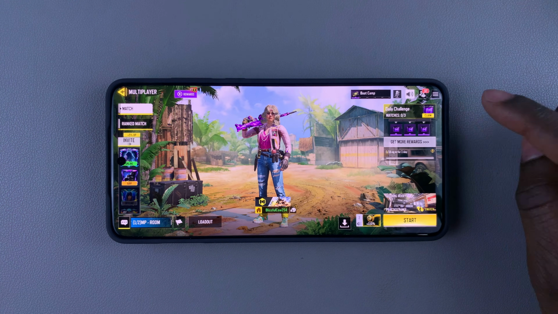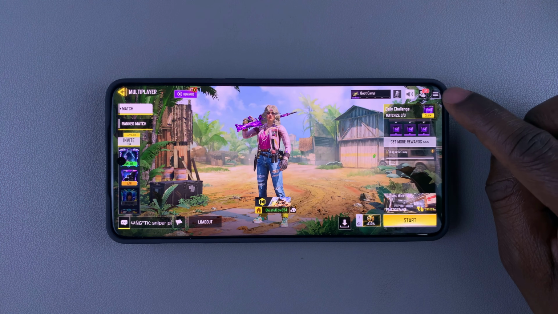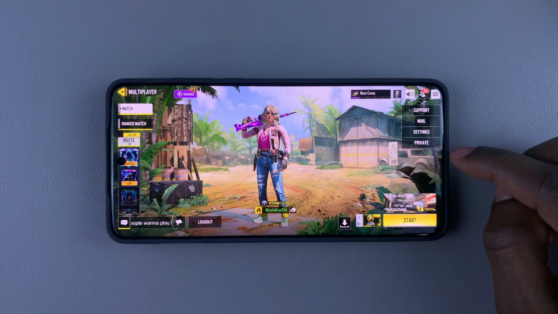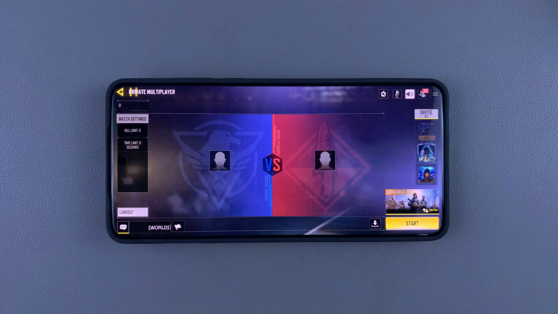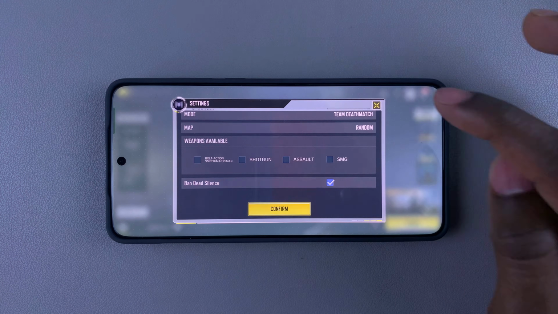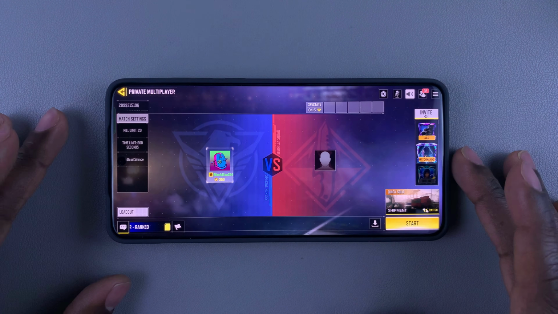And then once you select the mode, all you have to do is select on this button or icon in the top right corner, select it. And then from the menu that appears, simply select private. Now you can close this menu. You'll see this menu, but you can just simply close it. So once you're here, you have created your room.